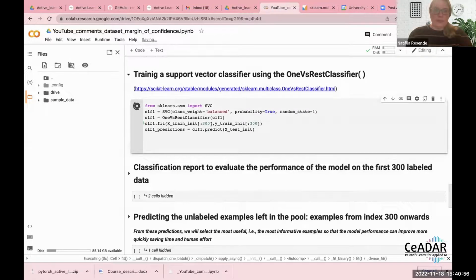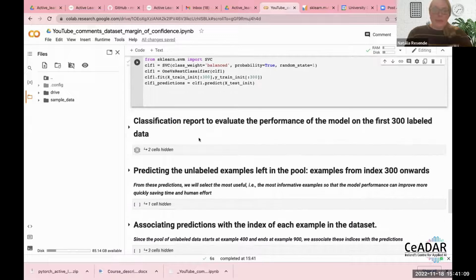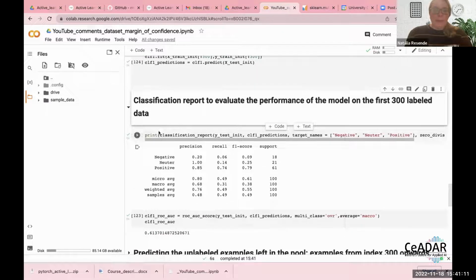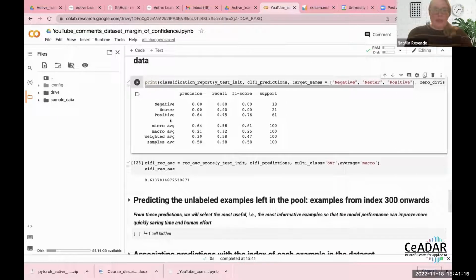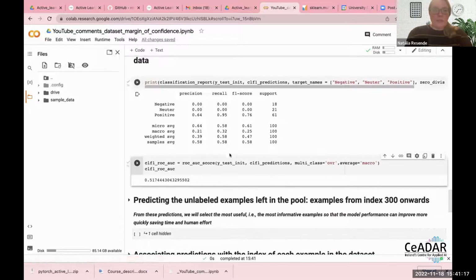I'm going to start with 300 and let's evaluate the performance. The model is trained on only 300 examples, so probably the classification report does not show very good performance. Let's see.